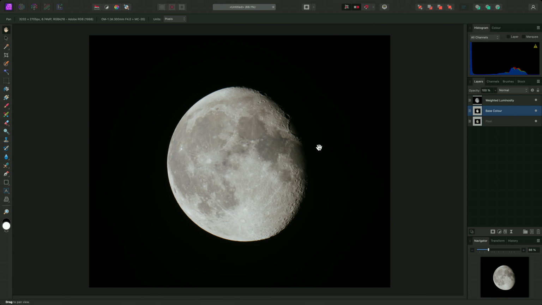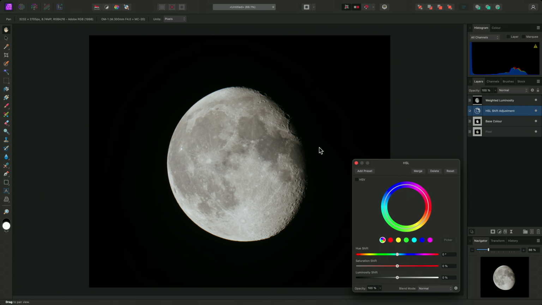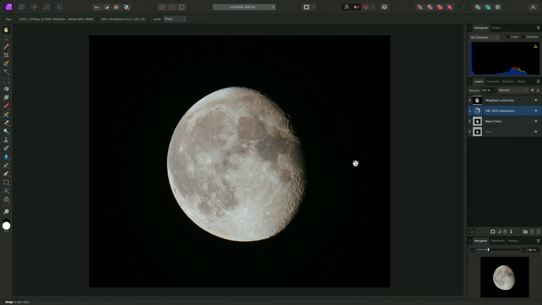Now I'll add an HSL shift adjustment with Command U on Mac, Control U on Windows. You'll need to make sure this is above the base color layer, but below the weighted luminosity layer. I'll bring the saturation shift slider up to around 40%. You'll likely want to experiment with this value for your own imagery. Now I'll close this dialog and duplicate this adjustment layer. This saturates the color detail further, but with my image, I feel the reds are now too intense.